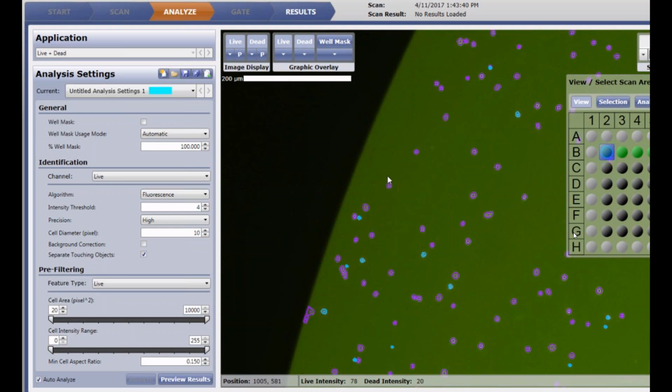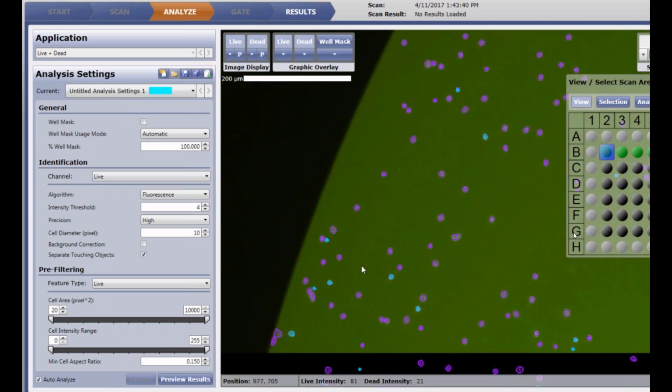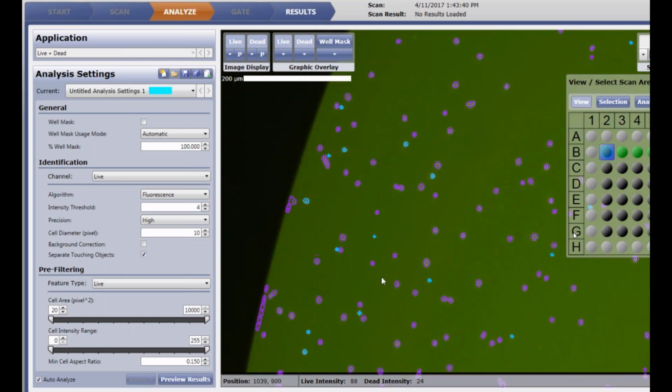I mean, you could use the well mask and shrink it, but then you might also miss some of the live ones that are real samples. And sometimes cells aggregate over to the edge of the well. So I sometimes use the aspect ratio as a first parameter if I know that I have a clean edge.